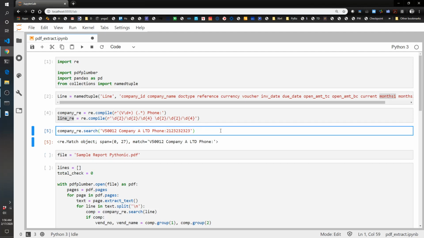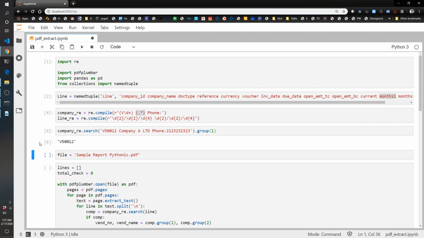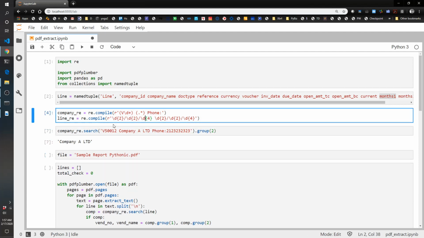And so if you do group, you can see I put parentheses here. That means group one is going to be the company number, and everything before the space phone is going to be group two, which is the company name. So group one is going to be that V500012, and group two is going to be company A LTD. So pretty cool. That's how I'm able to catch the company line.